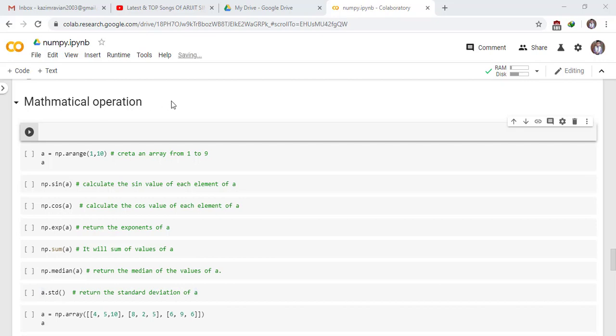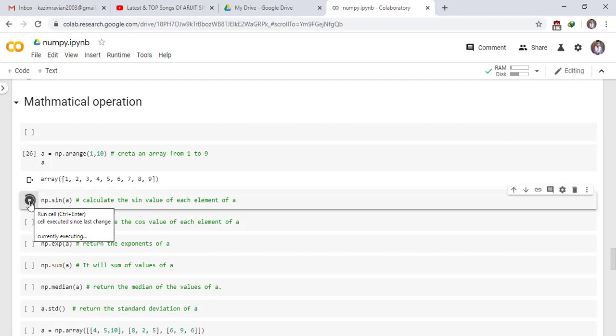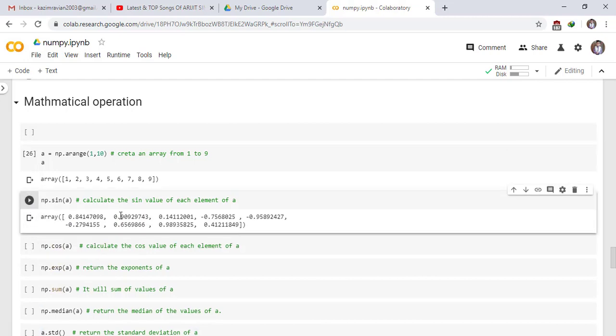Mathematical operations on a matrix in a NumPy array. Create an array from 1 to 9. This is the array. Now calculate the sine value of each element of A. Run the cell. This is the sine value of each element of array A.